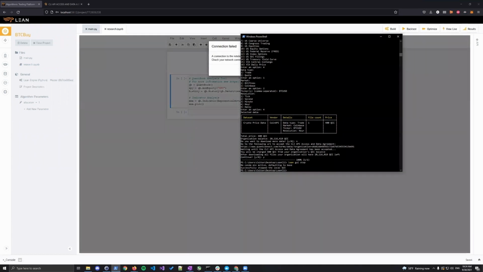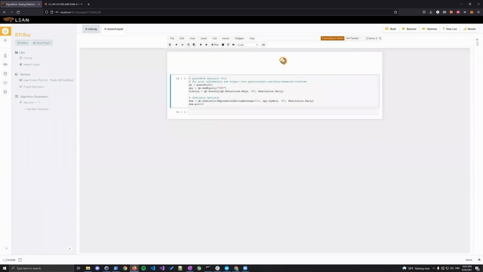Hi, Colton. Yeah. John S. asks, is the lean CLI any use by itself? Do you need to have the GUI to make the best use of it?